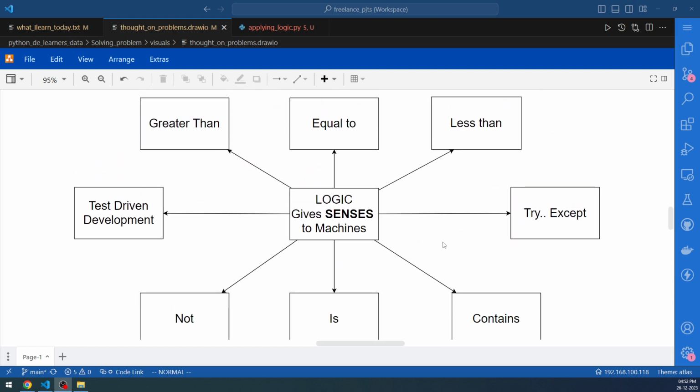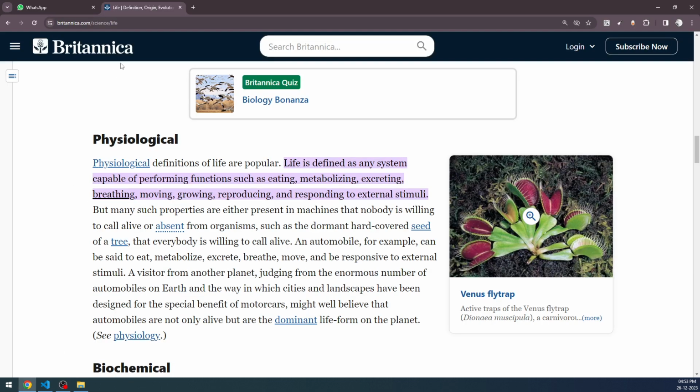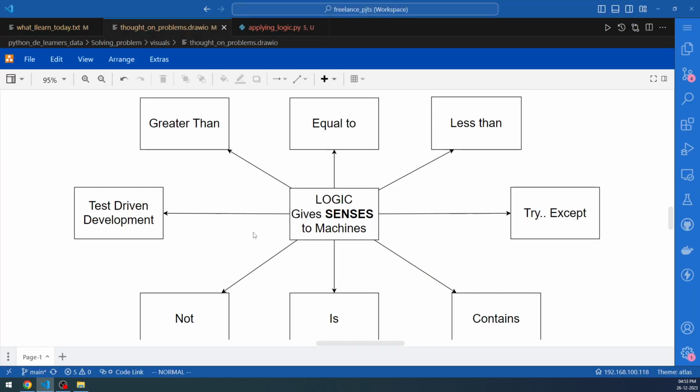So logic actually gives senses to the machine, and once a machine or a code or a script can sense, then it actually simulates life. In fact, if you go to Britannica, the encyclopedia, you will see that life is defined as many things, and the final step is responding to external stimuli. So when I am talking about inputs, we are talking about external data or external stimuli. And once we give that data to the code or the script, and if it is able to respond, then we have actually given life to that particular script.